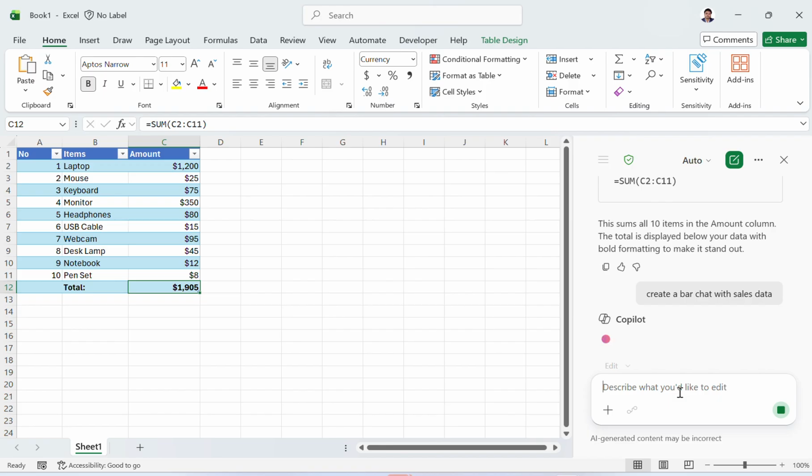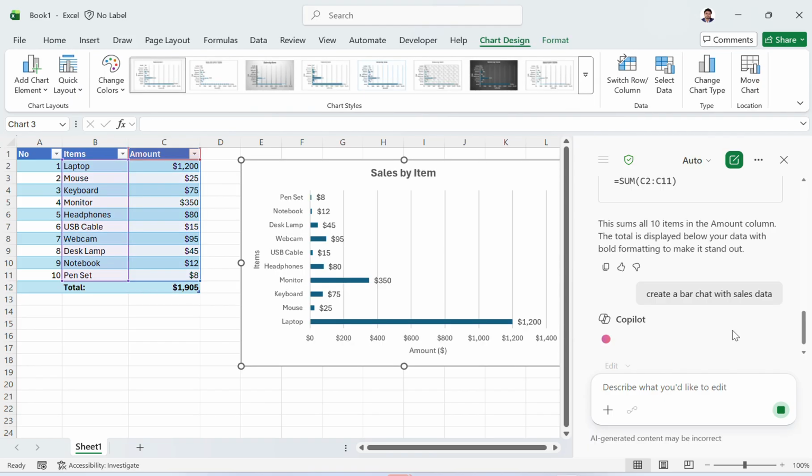Earlier I showed how you can create it manually by going to the Insert menu item, and then you can go to the charts, and then you can create, right? But in this case, what Copilot will do is generate it automatically. You don't need to click any button. You can see that it is creating the same as the previous one, but it is creating sales by item.